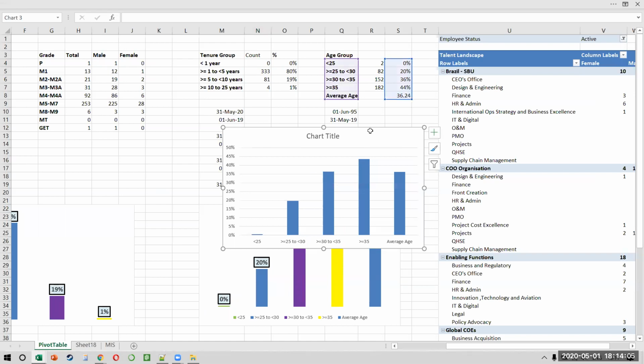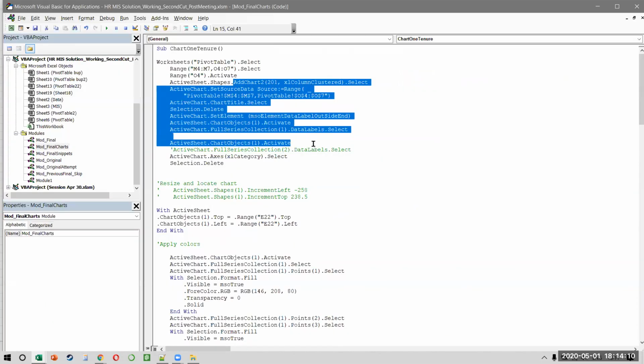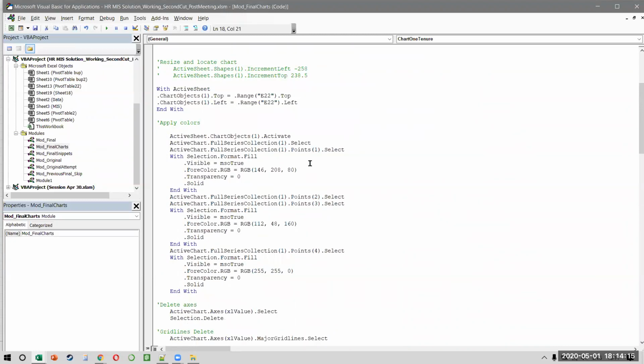Look how boring this is. And look how mine looks. And this chart has also been created using this. I mean, this is going to be the next example where I show you how to create charts using Visual Basic.